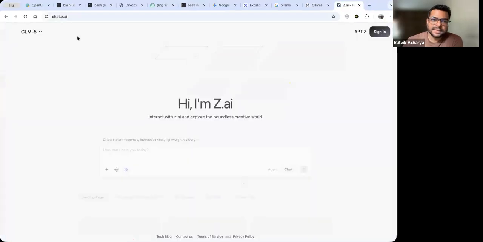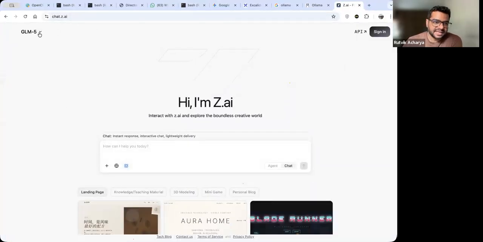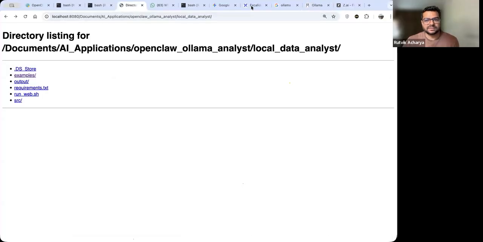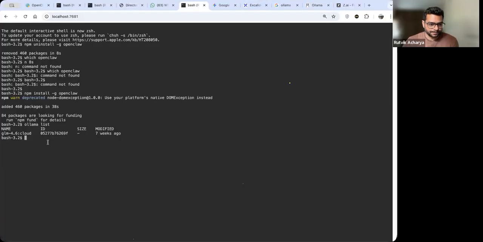Just like ChatGPT and Gemini, this is a Chinese lab. It's called Z.ai. They have a model called GLM. I am using that model through Ollama. That's all that I'm doing for now. So I have access to this model. Next, I will connect to this.